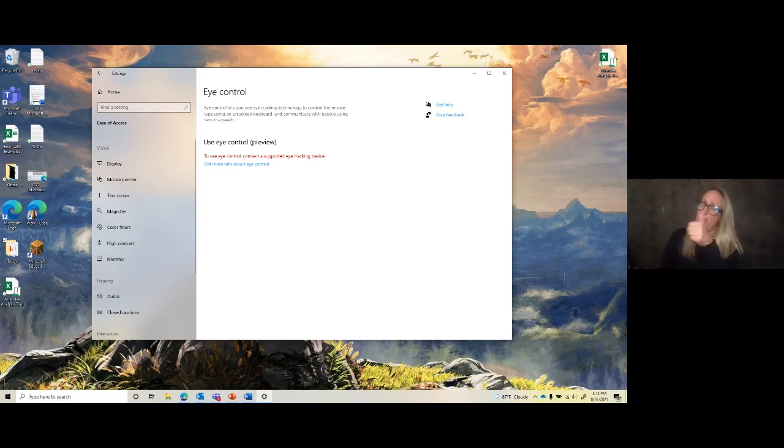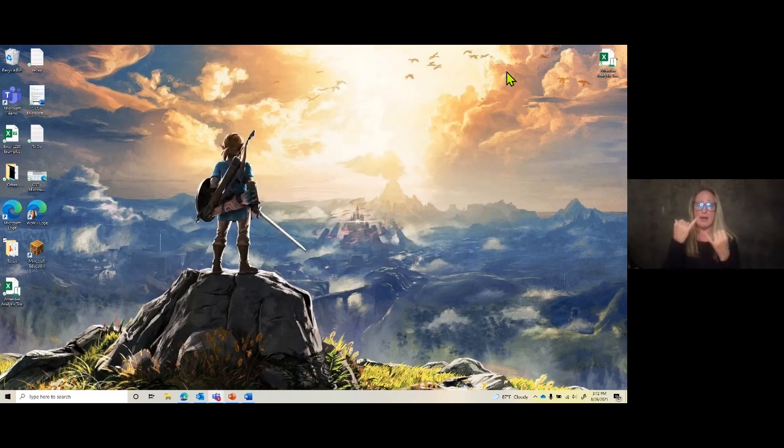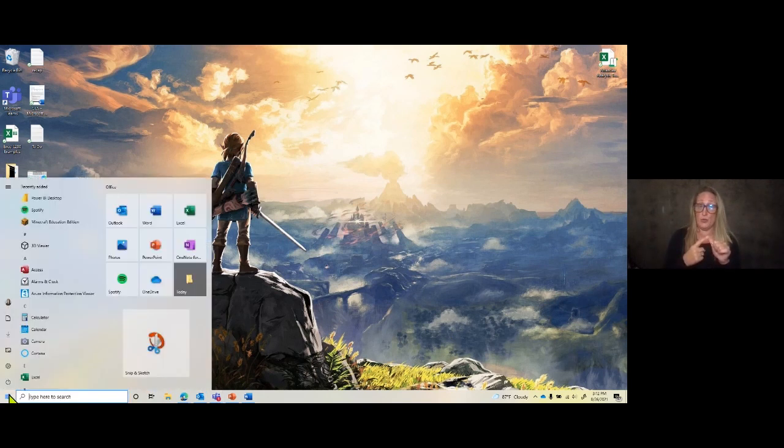Awesome, thank you. All right, so we're going to close the ease of access window now because we're moving into our Microsoft Office applications and how we can make sure the content that we create is going to be accessible to everybody. So to start with, let's go to one that I think we're all probably familiar with, Microsoft Word.